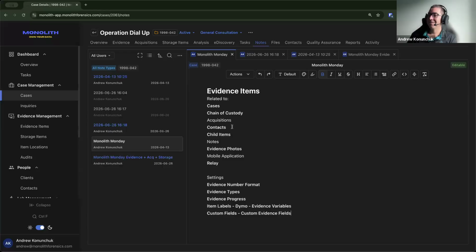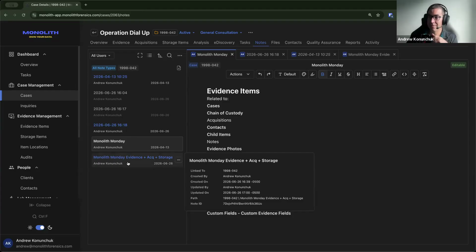So I'm going to try to keep it more tied to the process that you follow. So think evidence, some of the supporting information, and then acquisitions and how you can store that data. So I have a new note here to give you that overview before we go through.